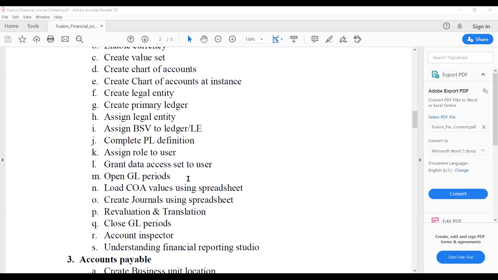Okay, we will see all those things, and also what is data access set for the user and how we open periods in Fusion. And we will see how to load the COA values using the spreadsheet. Again, loading the COA values in R12, we have to use the data loader, but here it is simplified, where we will just load using the spreadsheet. We will just copy and paste the values from Excel and load it. The system will take care of all the validations.